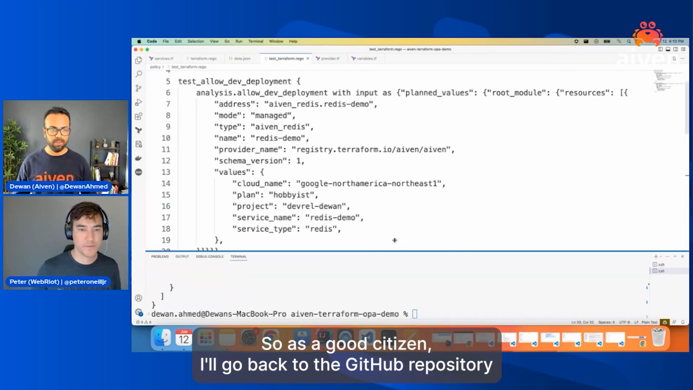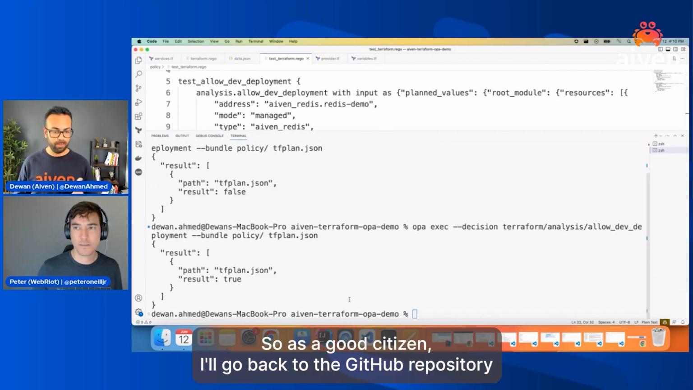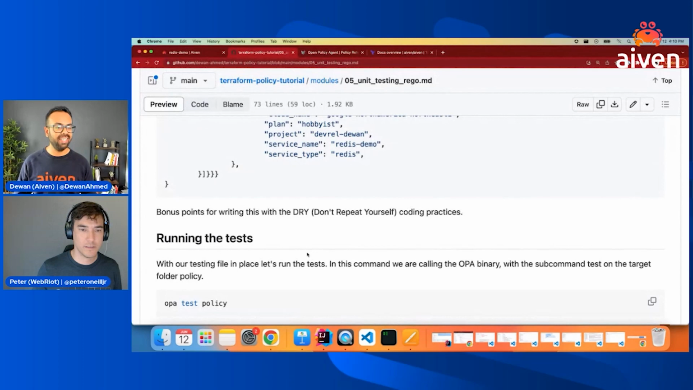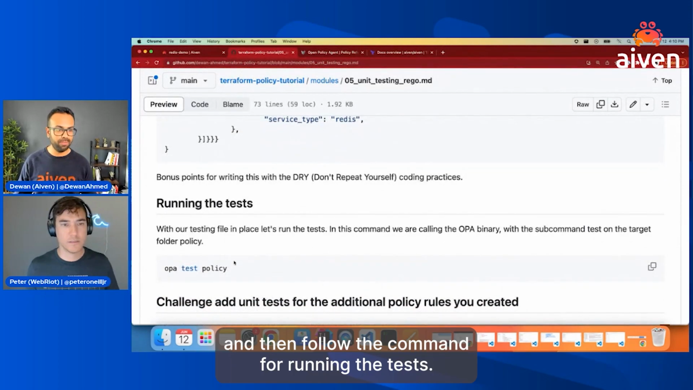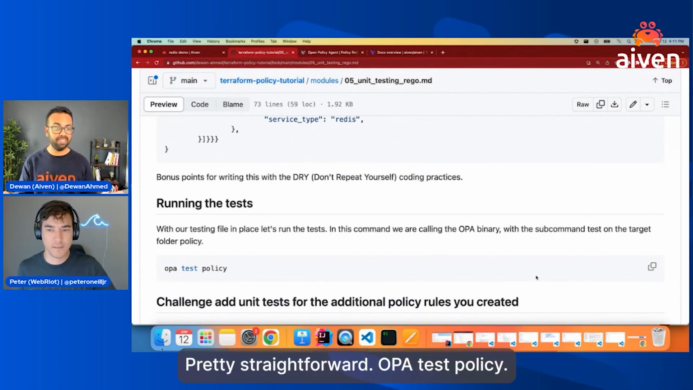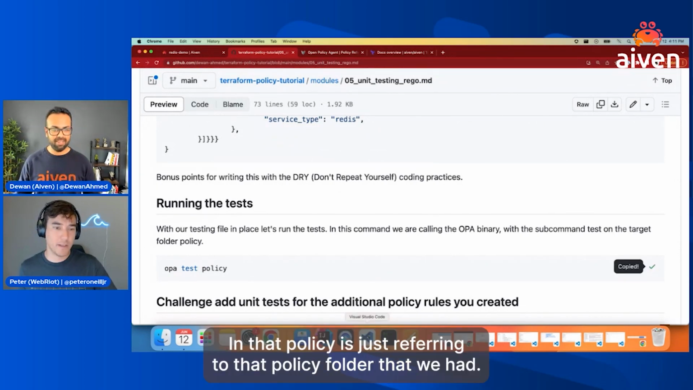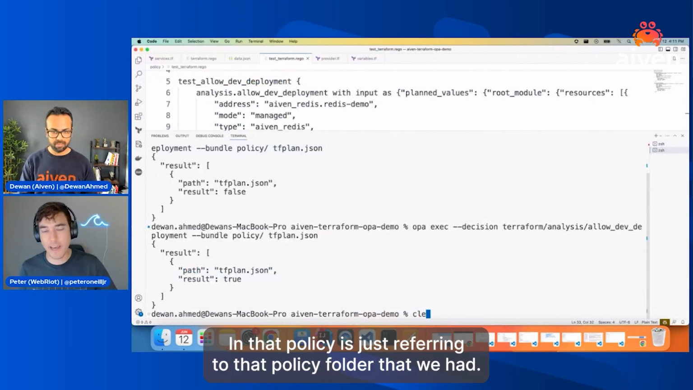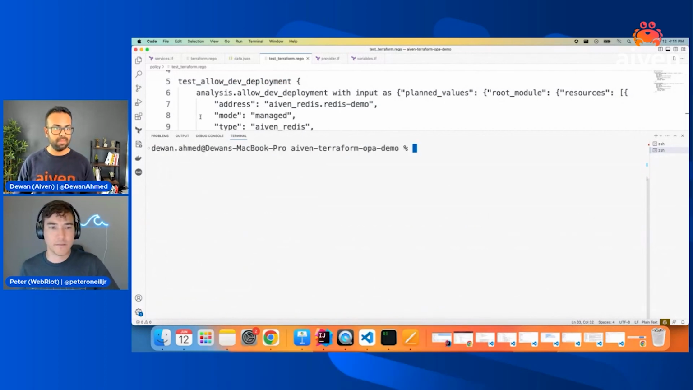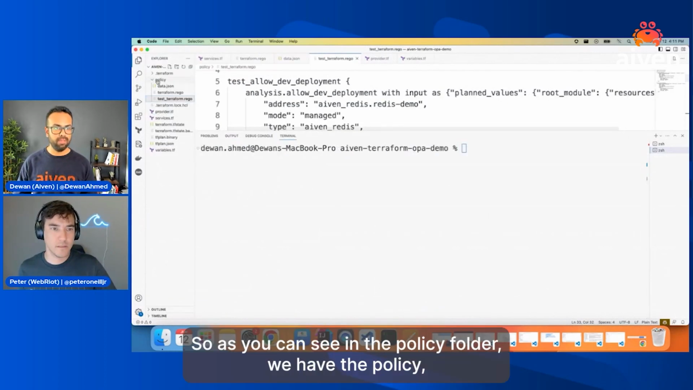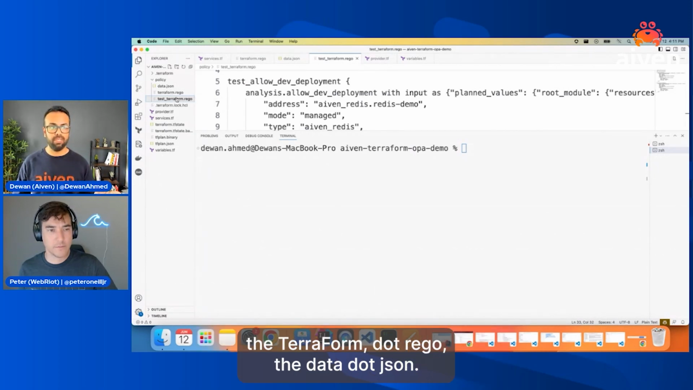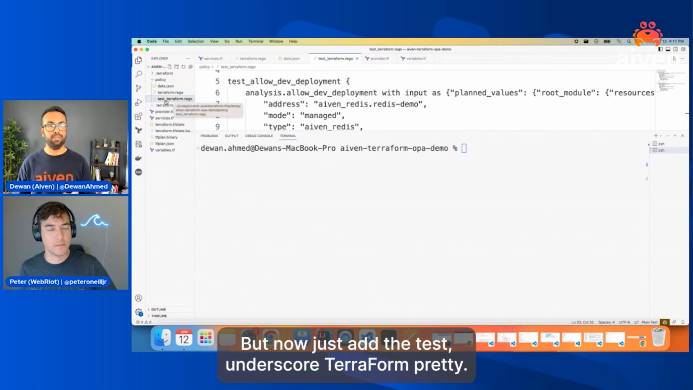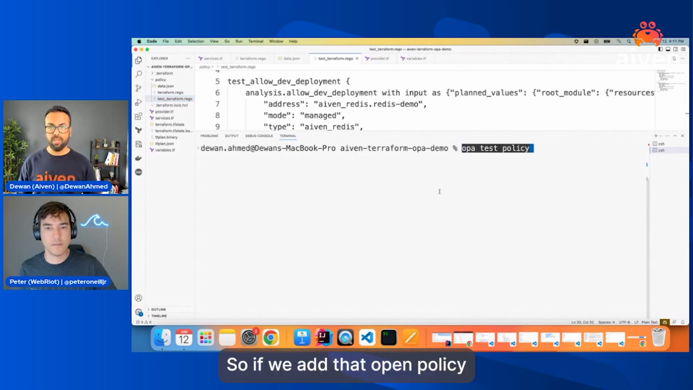Absolutely. So as a good citizen, I'll go back to the GitHub repository and then follow the command for running the tests. Pretty straightforward: OPA test policy. And that policy is just referring to that policy folder that we had. As you can see, in the policy folder, we have the policy, the terraform.rego, the data.json, but now we just added the test_terraform.rego. So let me run that OPA test policy.